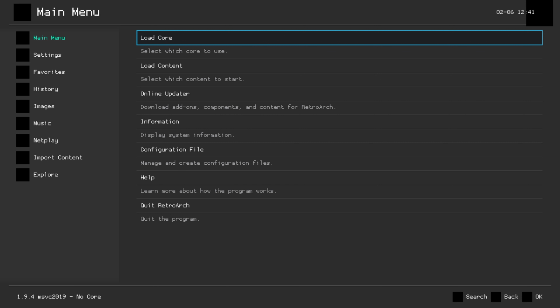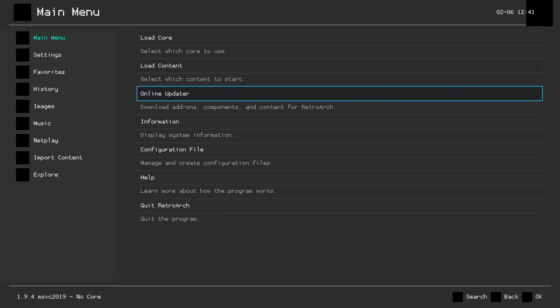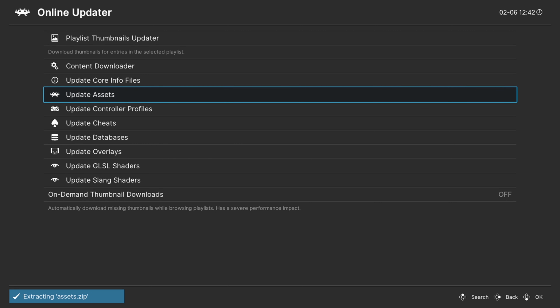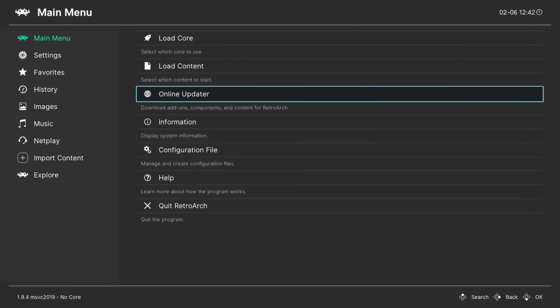So when you first launch into Retroarch, you will notice that it doesn't look quite right. Most of the labels are blocked out, and the text is all retro-y. This is simply because Retroarch doesn't come with its assets installed by default, so no icons, no text, nothing. So we need to go down to the online updater, and we need to update our assets. And once it's finished extracting, it will look a lot better. We now have icons and everything is good.